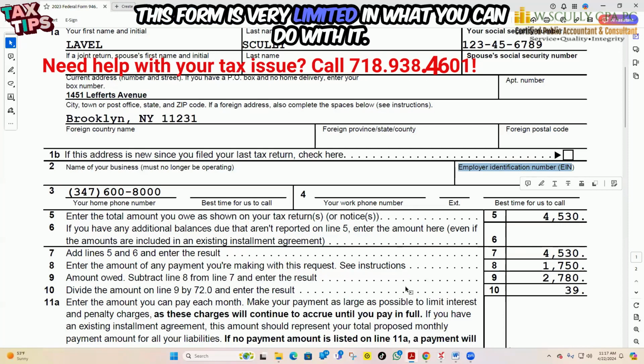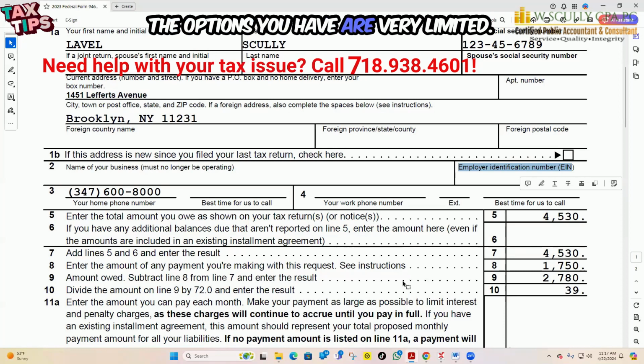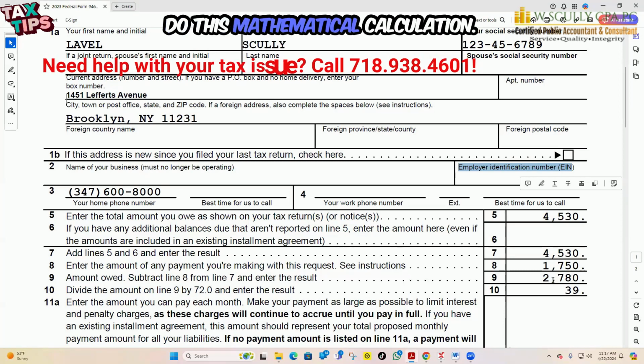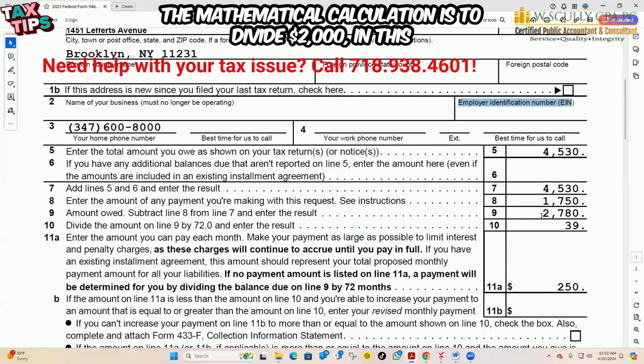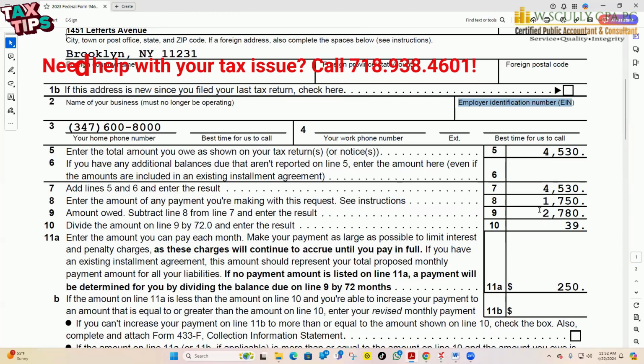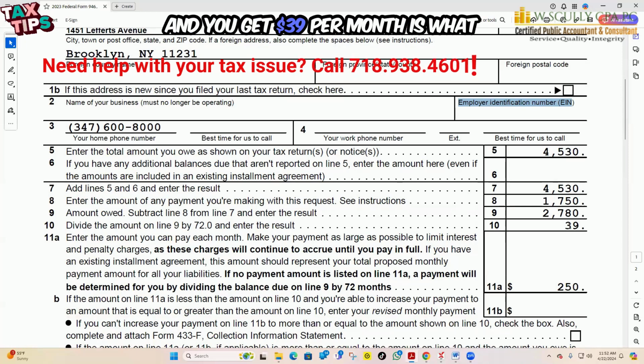This form is very limited in what you can do with it, right? The options you have are very limited. In fact, you pretty much only have one option, which is to do this mathematical calculation. The calculation is to divide line 9, which has $2,780 on it, by 72 months, right? And you get $39 per month, which is what the client is going to have to pay.